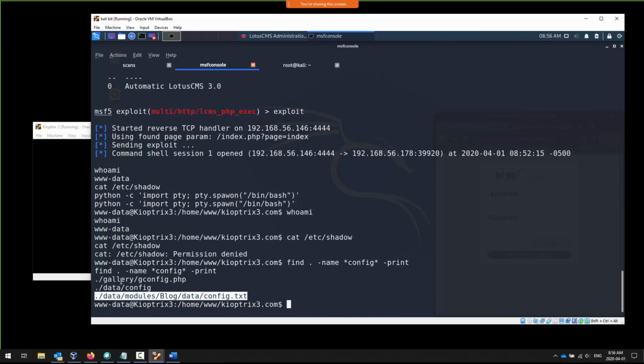But today we're going to focus on this file right here, this file called gallery gconfig.php. That's worth investigating. Another thing that we always want to look for is database connection strings, because we can then take a look and see if there's anything we can take advantage of. All right? We found a config file.